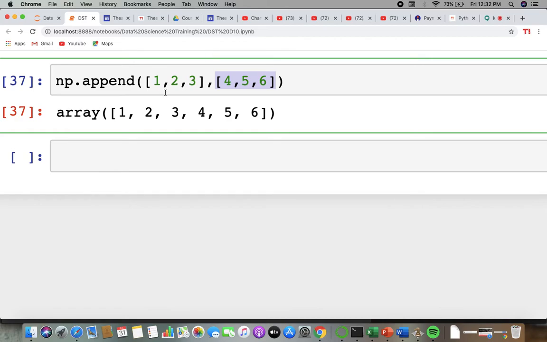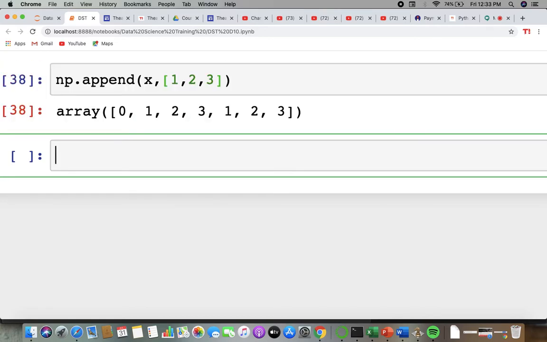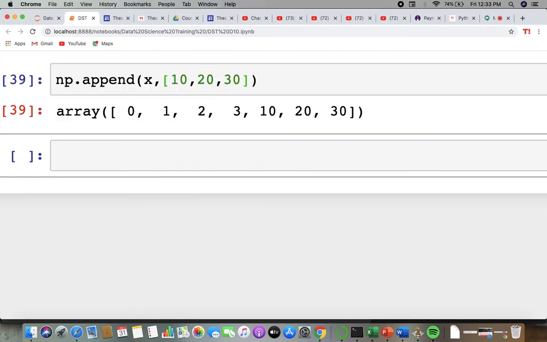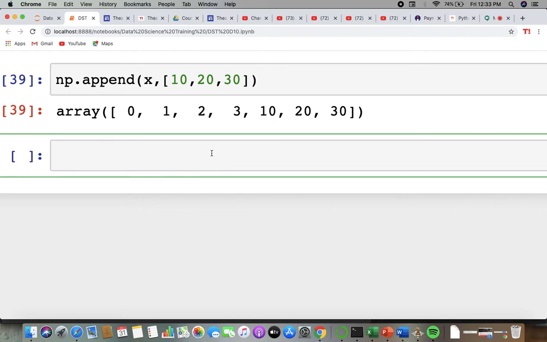Okay, understood? So that is the similar one. Let's say that you want to append 10 20 30 in the x. So what happens? The 0 is there, and then 1 2 3, this was the part of x, and 10 20 30 has been appended there. Understood? So these are the basic functionalities you are getting there.